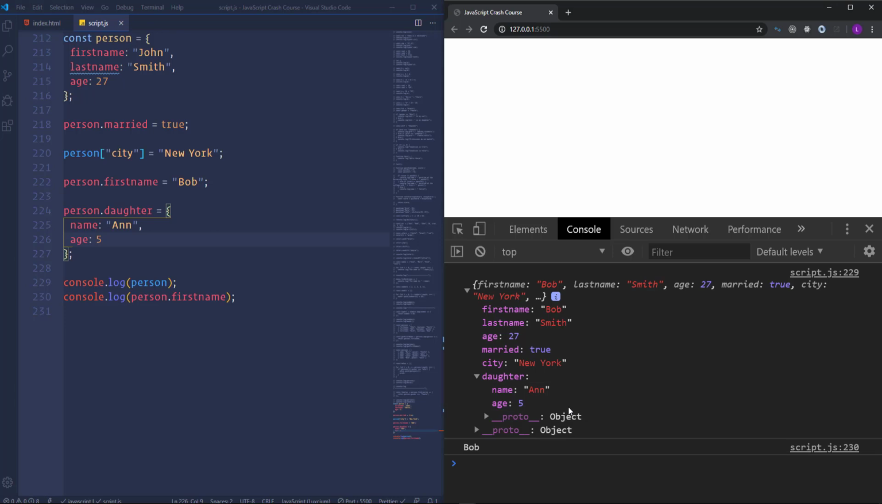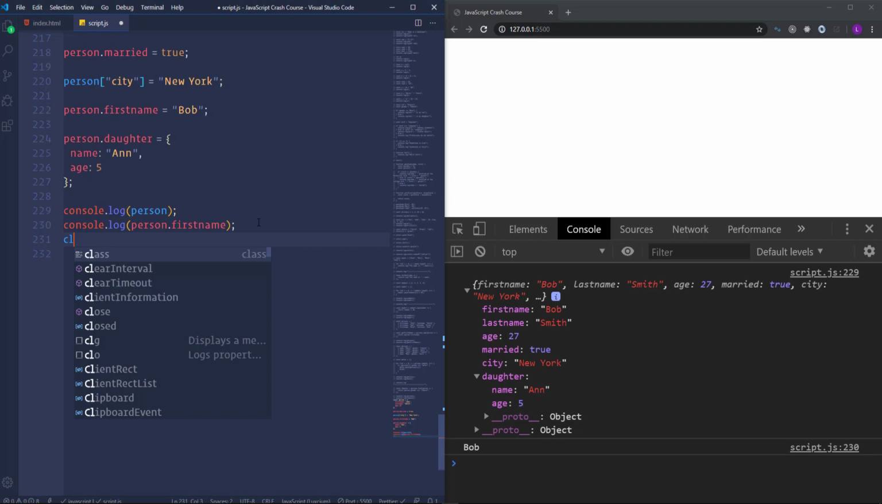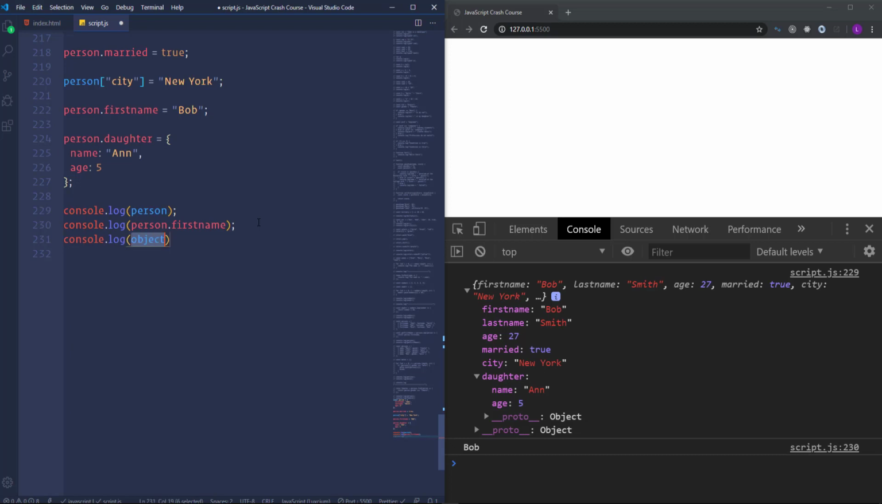Alright, so as you can see, we have a new object in the person object, and it's added as a plain property. To access the values of the properties of that newly added object, we can use again dot notation. So let's go ahead and get the name of the daughter and display it in the console. For that, we need person. Then we have to access that newly added object daughter. And after that, we have to access the name property.